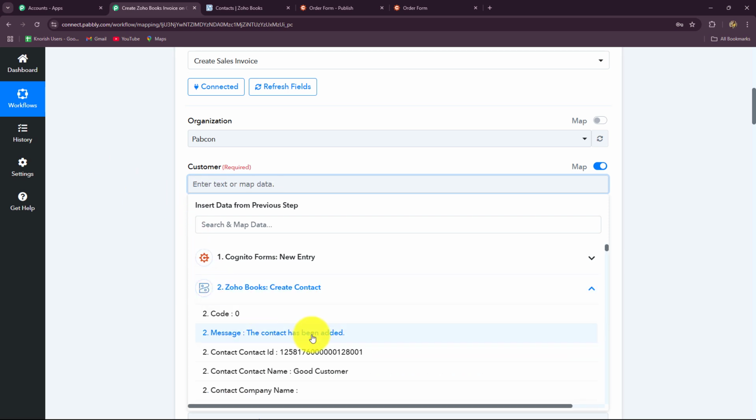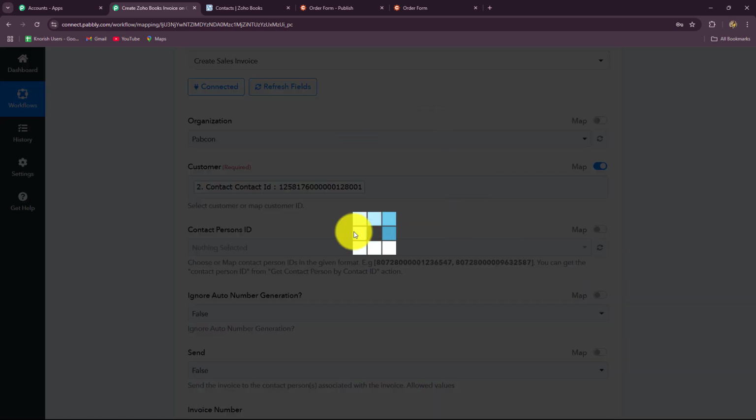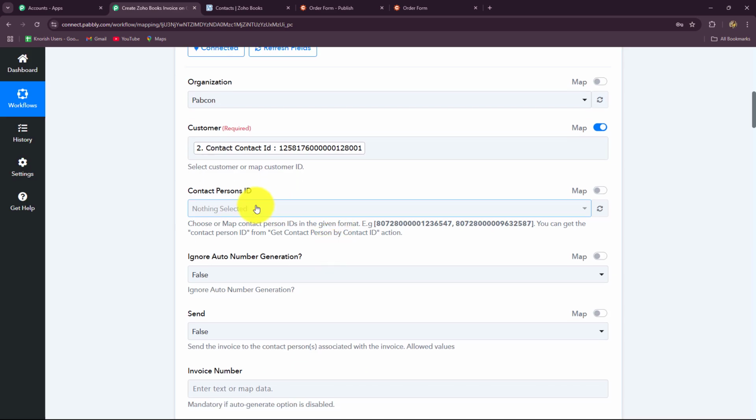And what we will do here, in our earlier response of Zoho Books, when we created the contact, we received the contact ID. We will directly map the contact ID like this to make it dynamic. And now as I've mapped this ID, automatically it is going to replace with every new response. Then here we have contact person ID. If you want, you can just map that as well.